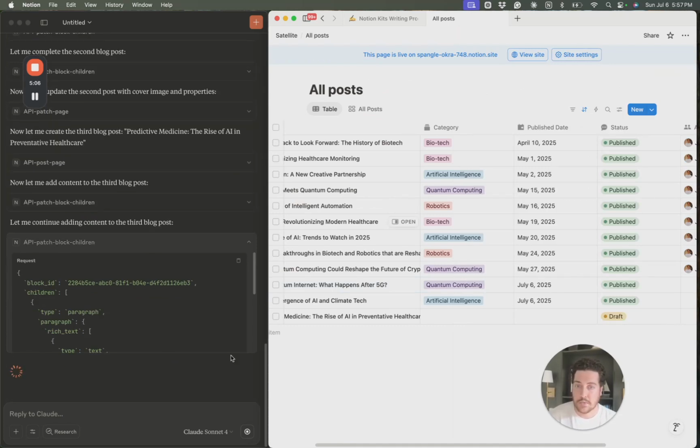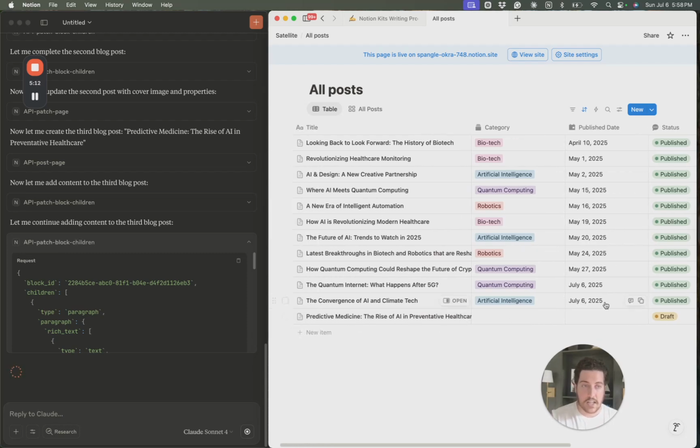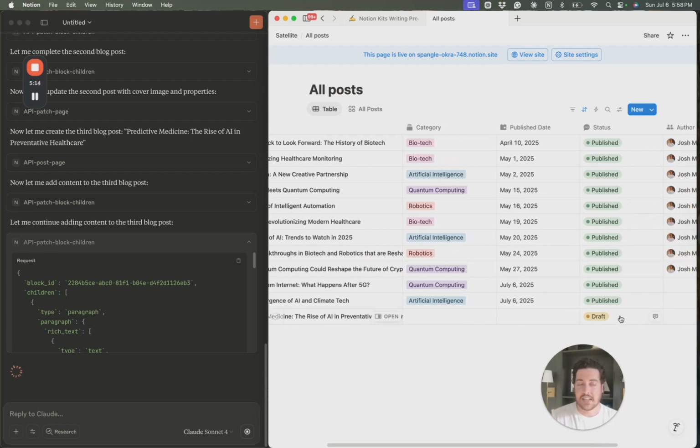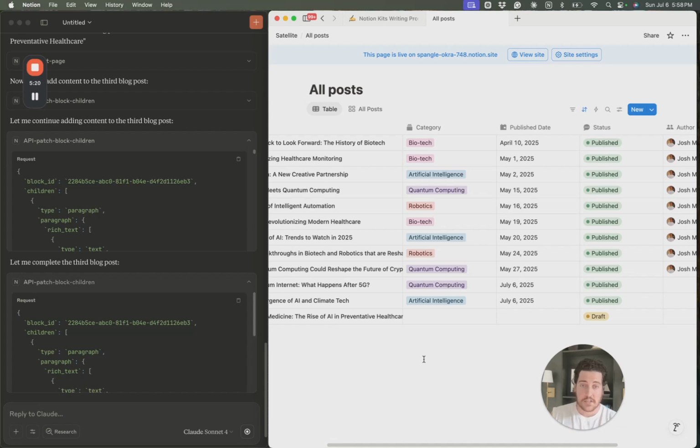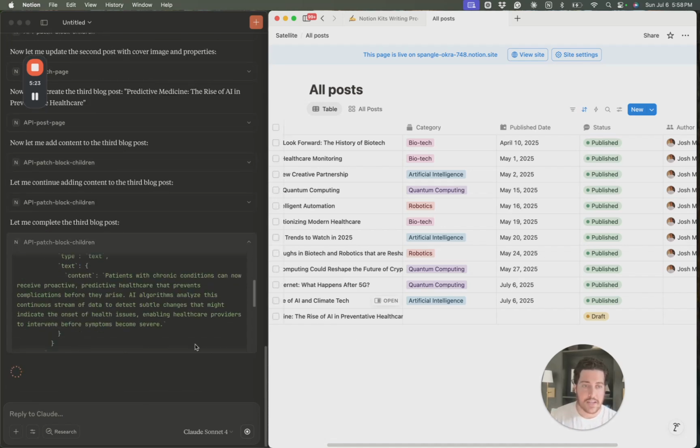We can see as it's working over here, and we can see content start to update in our Notion database. So it's got the title of it, and it's kind of cool. It even sets the status to draft as it's working on it. But I may fast forward here until it's done with this third blog post, and we'll pick it up from there.